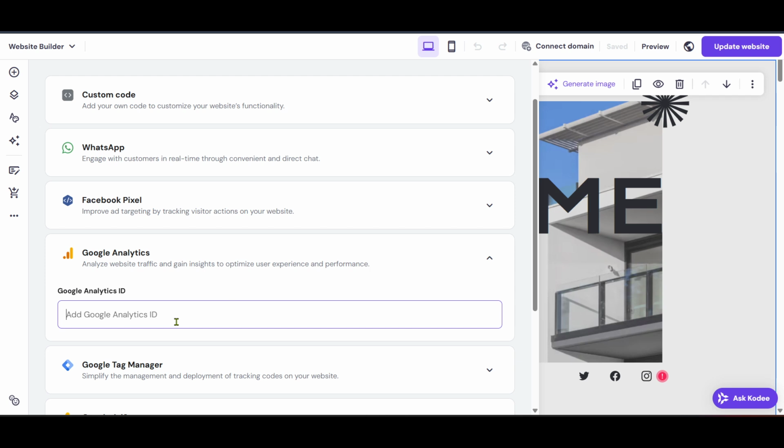The next and crucial step involves adding your Google Analytics ID. If you haven't already created one, you may need to visit the Google Analytics website to set up an account and retrieve your unique ID. Once you have this ID on hand, input it into the designated field within the Hostinger website builder. Double check that you've entered it correctly to avoid any errors during the connection process.